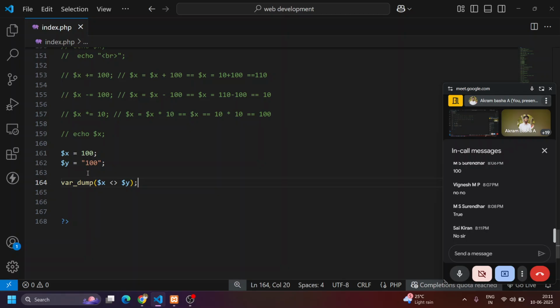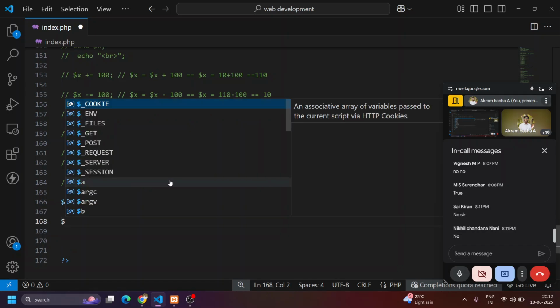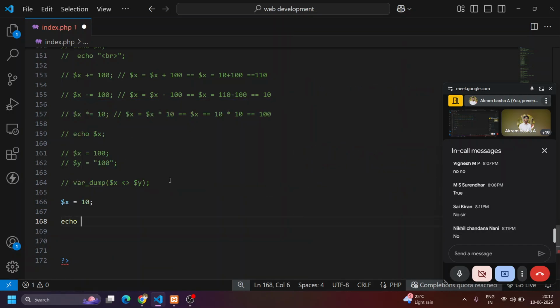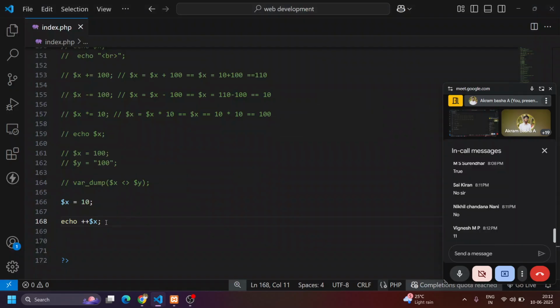Hello. Now we will move on to the increment and decrement operators. Let us define a variable $x with value 10. If I put ++ before $x and then echo $x, can anybody guess what will be the output of the program? The output will be 11. It will increment the value.